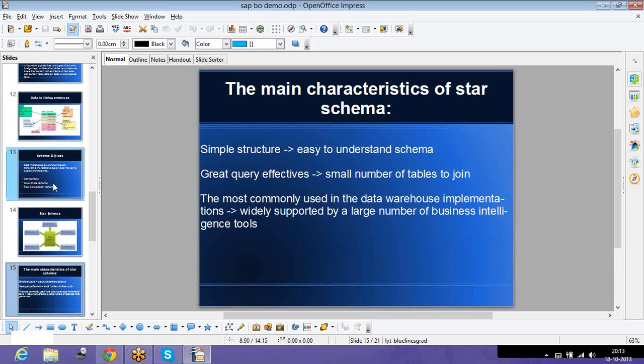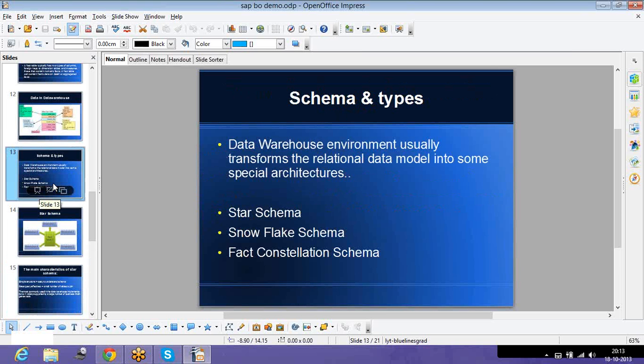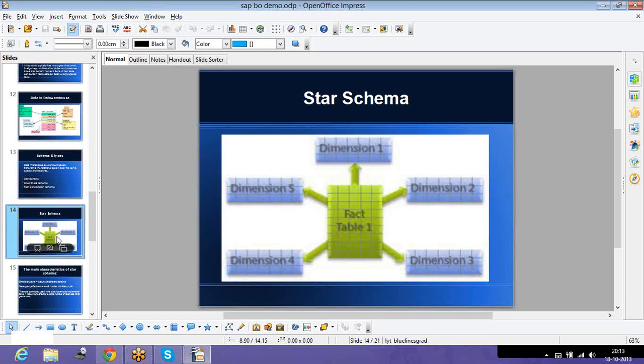Whereas we have something called the Snowflake schema. In a Snowflake schema, the fact table would be in the middle, surrounded by the dimensional tables, and each dimensional table is again surrounded by a few other dimensional tables. Only one fact table would be there. The fact table is surrounded by the various dimensional tables, and each dimensional table is again joined to other dimensional tables.